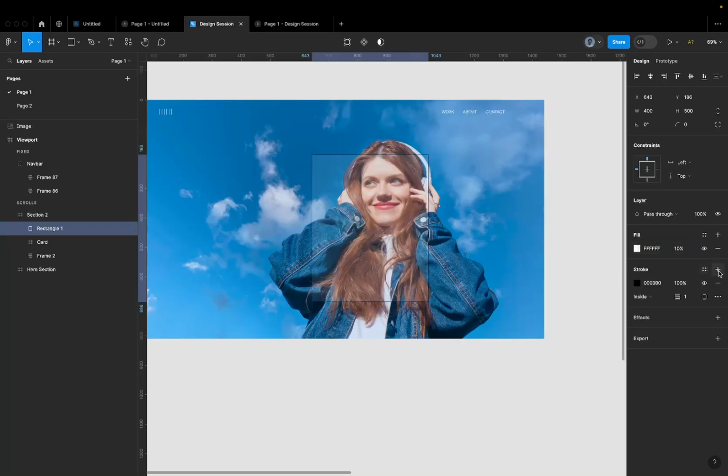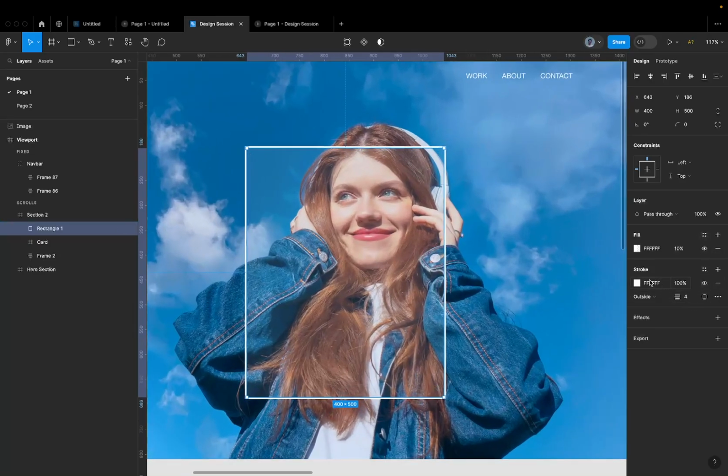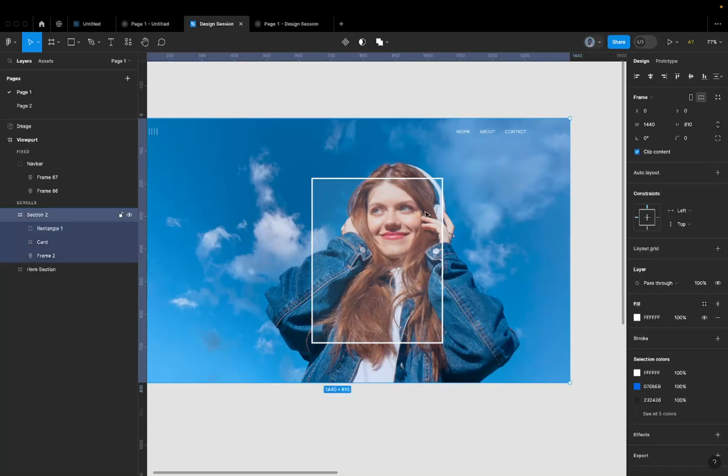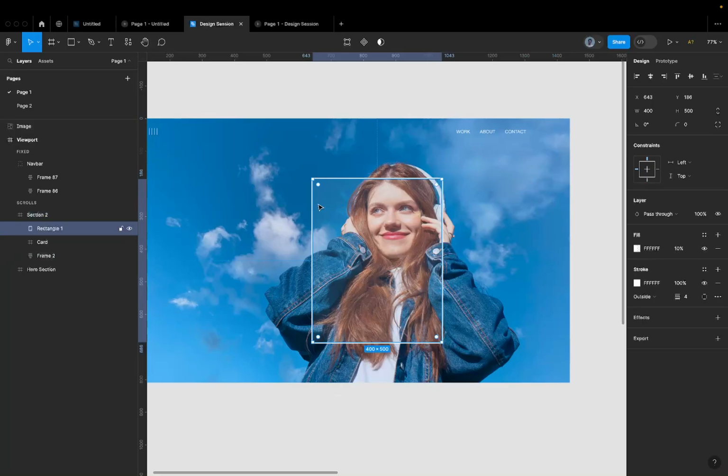So I want to now add a stroke. I'll set it to outside, and then make the color white. And then the next thing I want to do is to make the weight of the stroke 4. So with this, I'm using this particular rectangle here just to inform where I'm going to place the card.